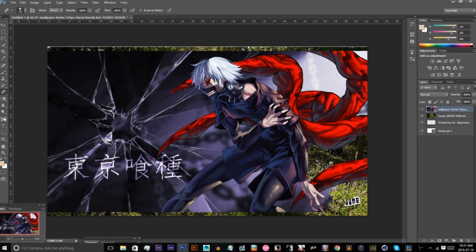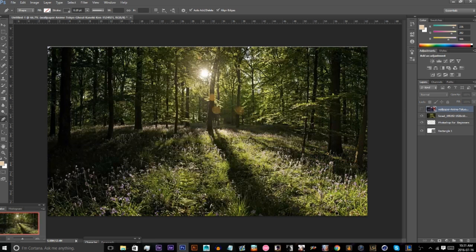So onto the pen tool. This is something else you'll use. There's three ways you can use it. You can use it for a path. This is for if you want to mask out a logo and make an AI file.